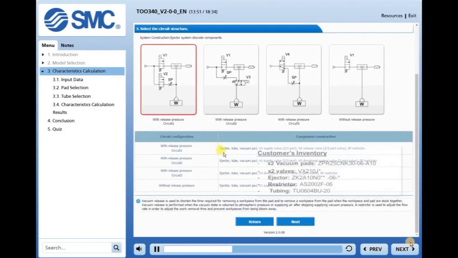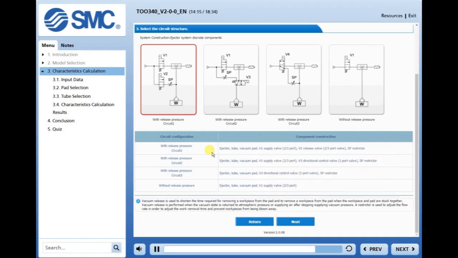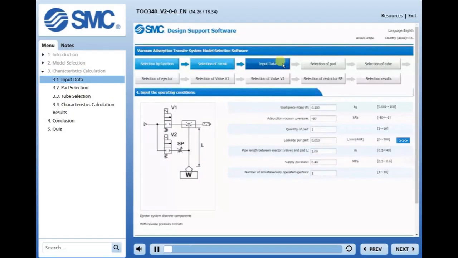We will now go through an example where a customer has 2 flat ribbed type vacuum pads made of NBR with a 30mm stroke non-rotating buffer. Along with these vacuum pads, they also have tubing, an ejector, 2 valves and a restrictor, all of which have the same specifications as we've previously selected, which means the model numbers will remain the same. Once we've selected the function, construction and circuit of our system, we will move on to the Input Data section of Characteristics Calculation software.